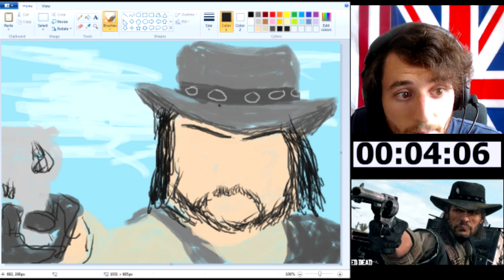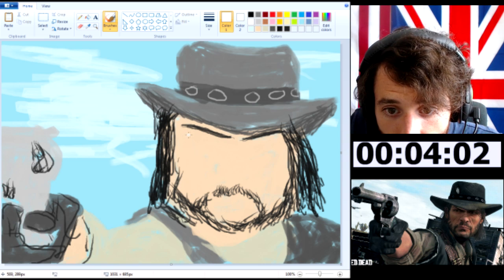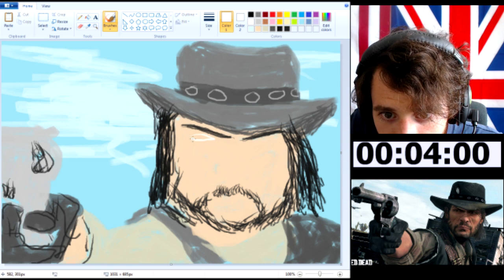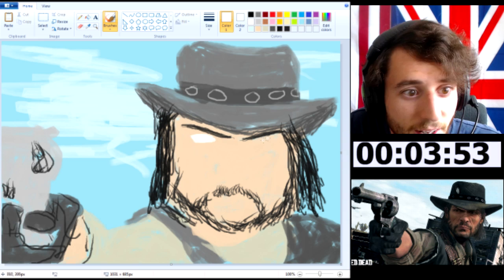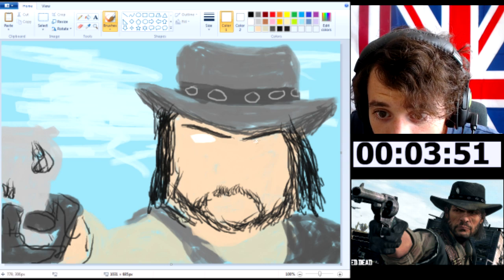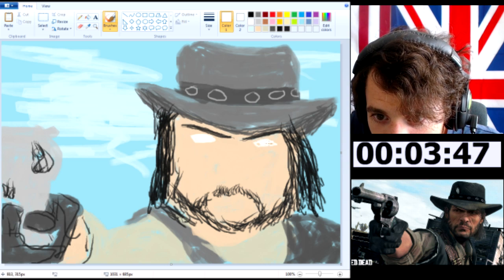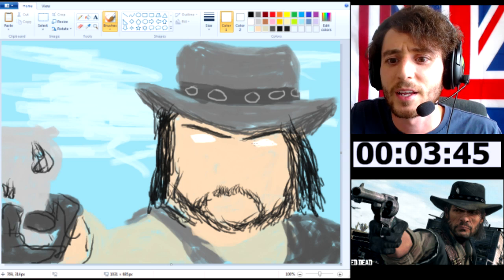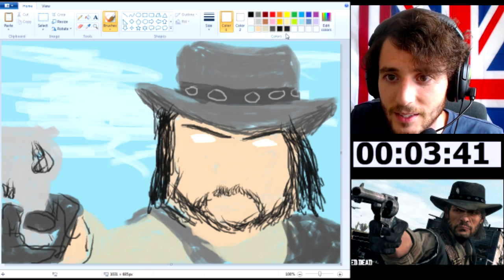Alright. And some whites of his eyes. I'm really happy with how those eyebrows turned out. They're thin, they're angry. I think they've got some tone to them, which is good. This drawing reminds me of someone. I'm not exactly sure who it is. I can't put my finger on the name, but someone famous.